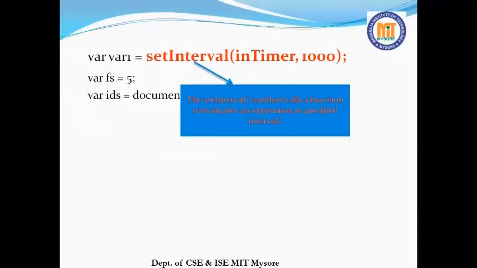First, let us understand the syntax of setInterval. setInterval followed by the parenthesis. Inside that parenthesis, we can specify the parameters. The first parameter is the function name, followed by the milliseconds, followed by any number of additional parameters. But in our example, we are concentrating only on two things: one is the function name as well as the milliseconds.